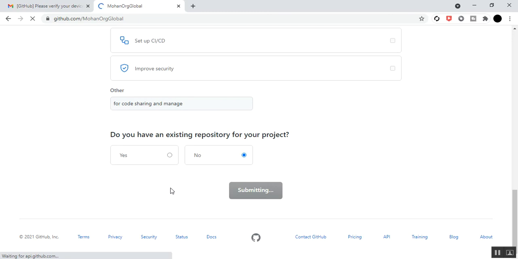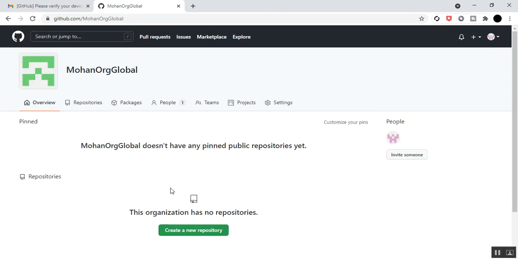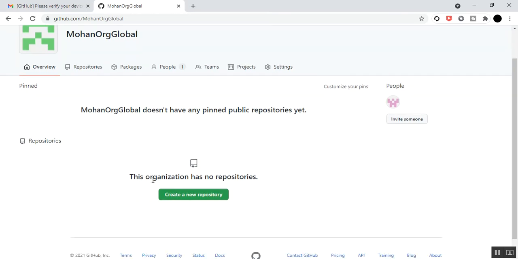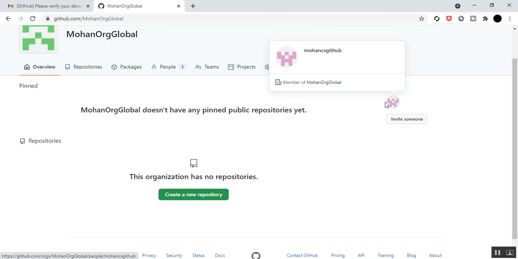Alright, then we'll go to step 11. So you can see all the inputs you put in during creation of the organization and all surveys. Your organization is created successfully, that is Mohn org global, and Mohn org global doesn't have any pinned public repository yet. So the organization has no repository. Alright, if you want you can select here, and in the people invite section the name of your Mohn/CS GitHub is showing.